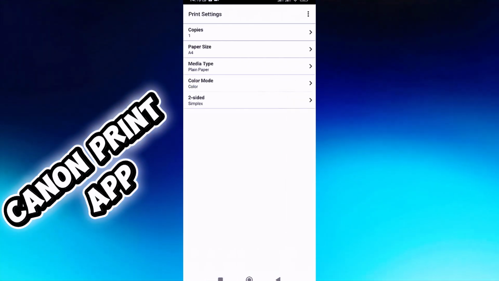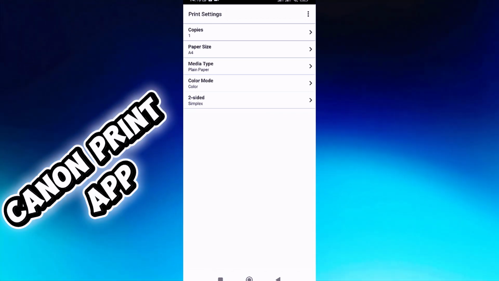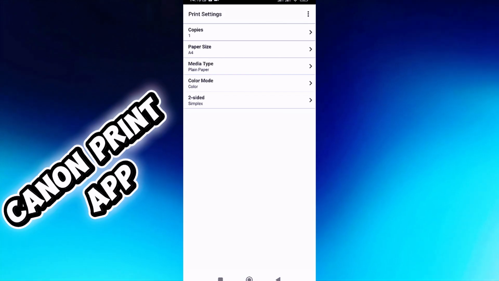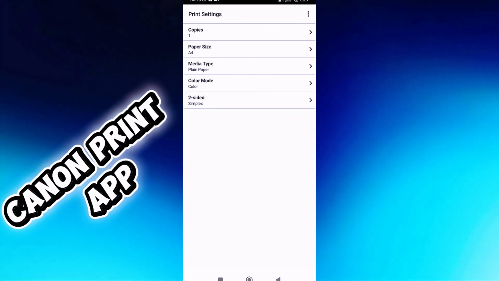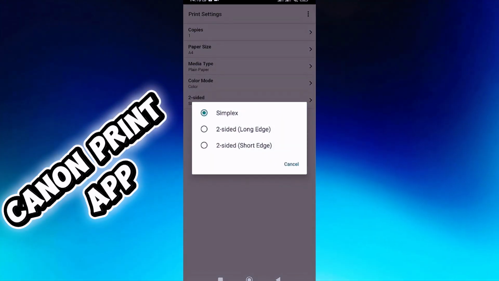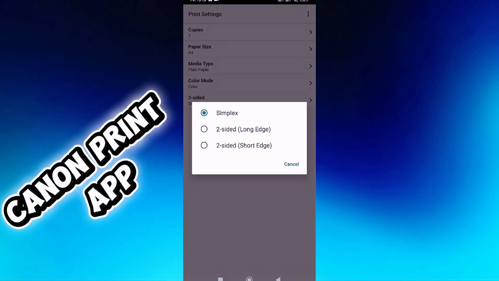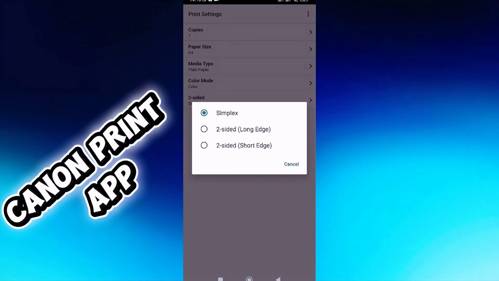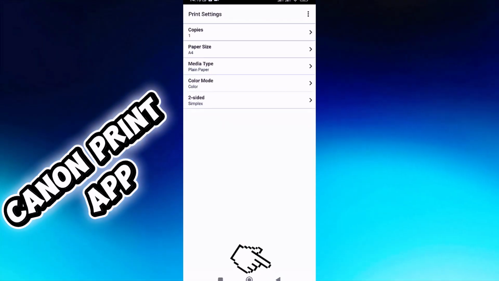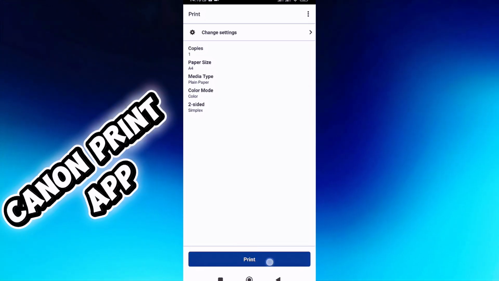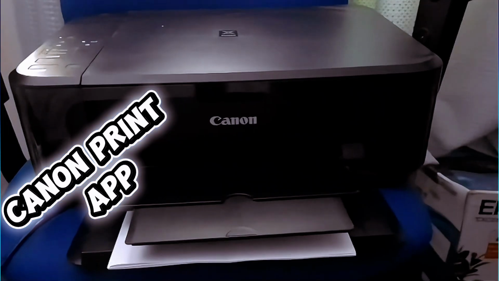You select how many copies, paper size, and paper size is A4. Paper type, plain paper, color mode, color, duplex printing. I'm going to select simplex. If you want to print double-sided, then you select two-sided long edge or two-sided short edge. Simplex is 1 page document, simple document, just 1 page. Then you go back, then select print. Now this document is printing.